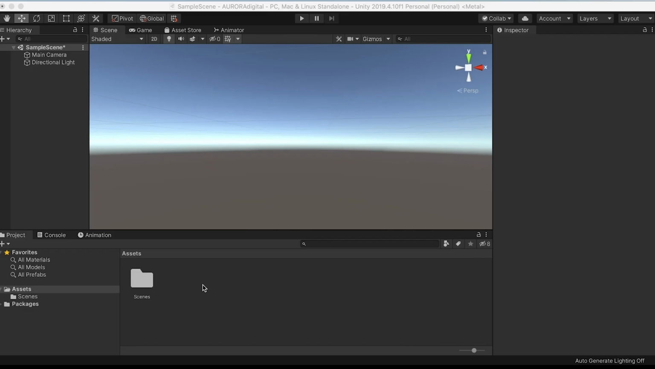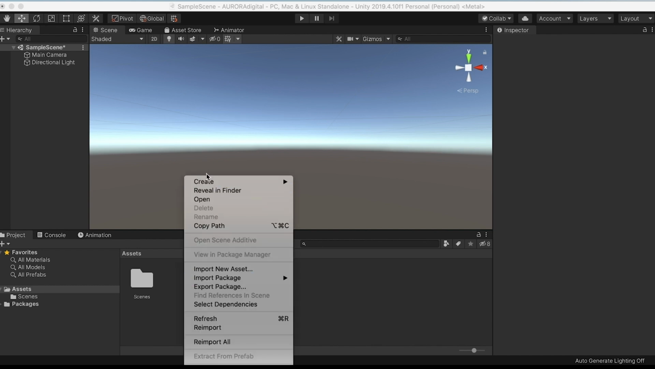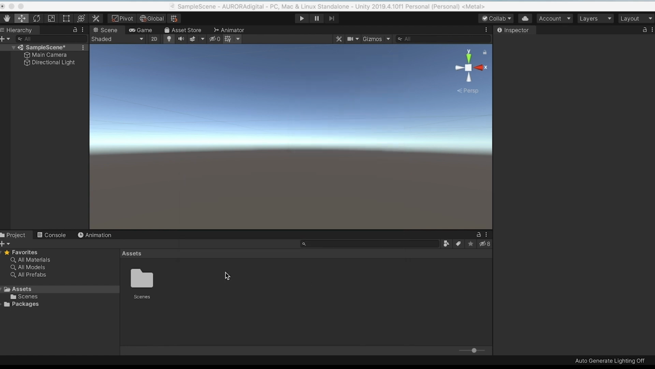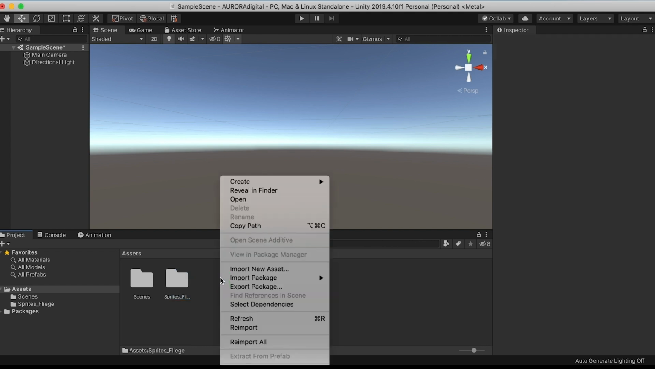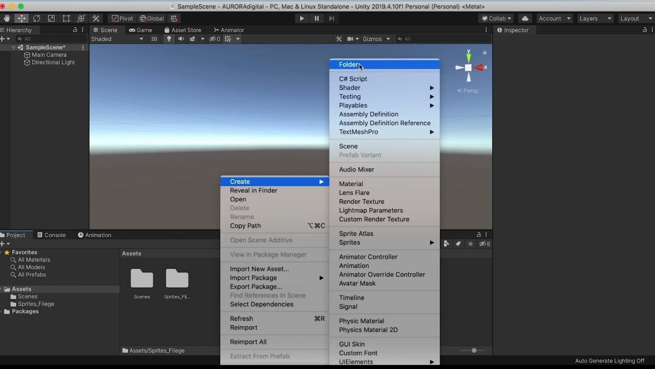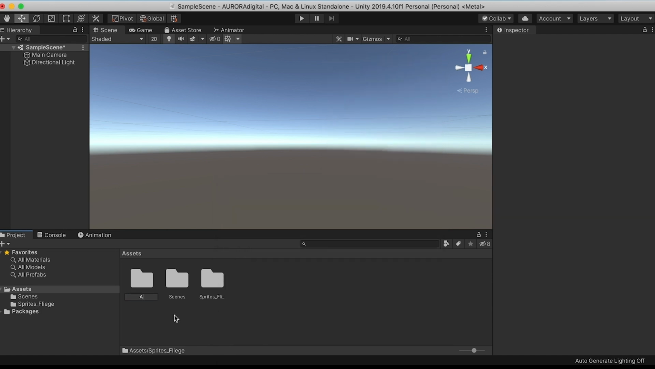To import my PNG sequence, I again create a folder in Unity where I store the sequence. Right-click, Create Folder. I name it Sequence. And if it doesn't already exist, I also create an Animations folder where the animation will be saved later.